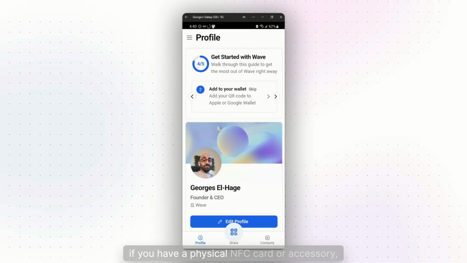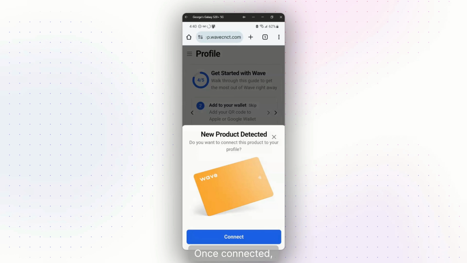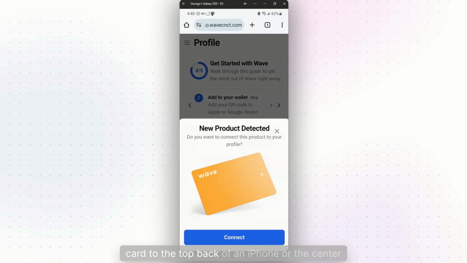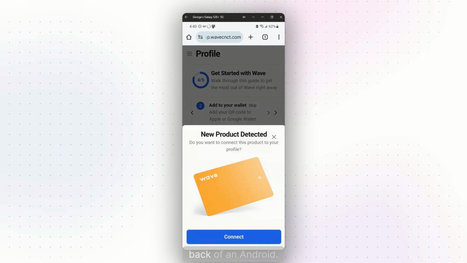If you have a physical NFC card or accessory, now's the time to hold it to the back of your phone or scan the QR code on the back of the card to connect it to your account. Once connected, you can share your contact details by holding the card to the top back of an iPhone or the center back of an Android.